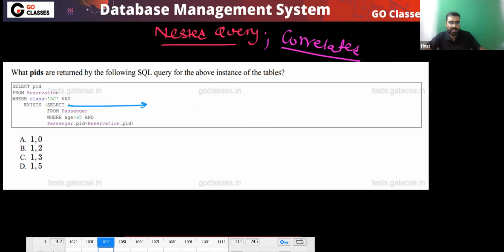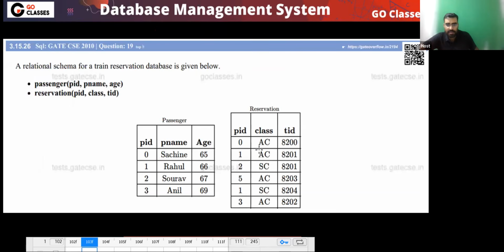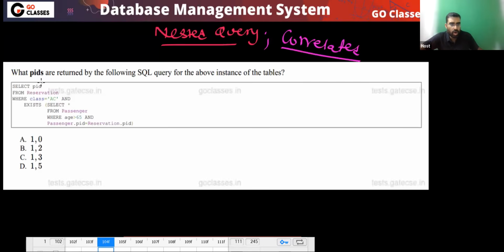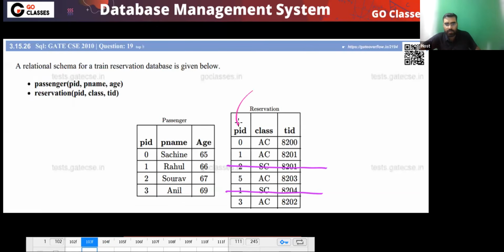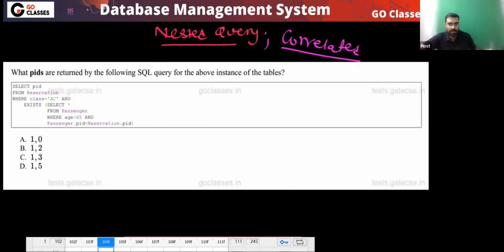So here you can clearly see this is not a count star, this is selecting the tuples. First of all, the class must be AC. You only have to check the class AC. So you can remove this class condition. The class must be AC. The output will contain PID. This will come in the output. So the class must be AC.